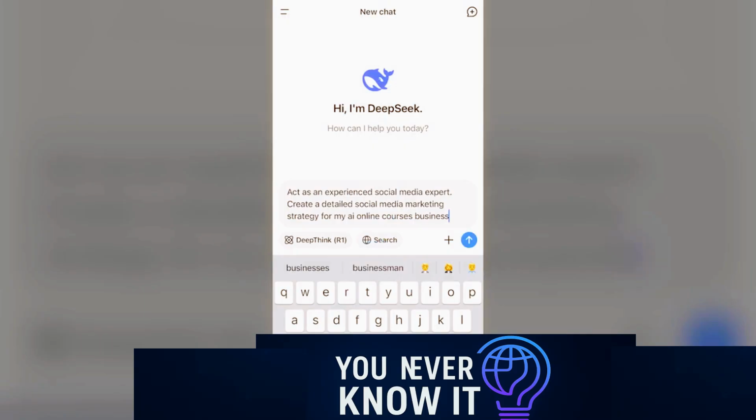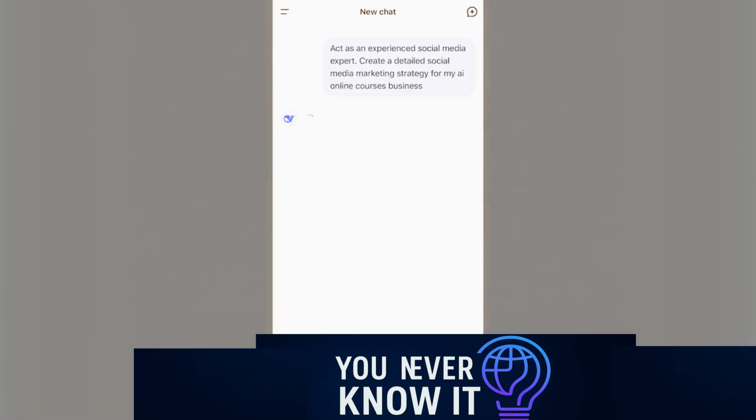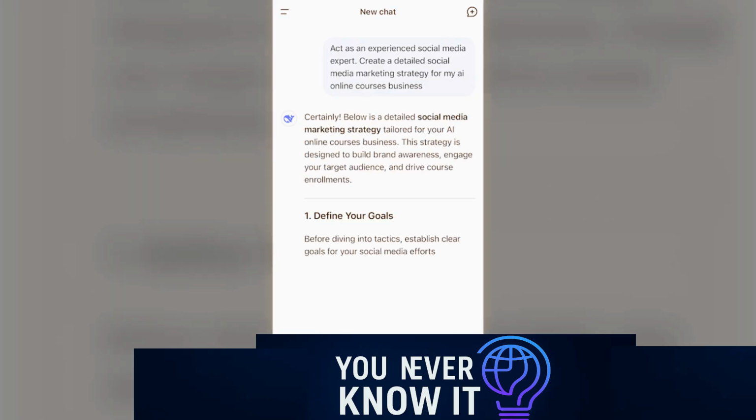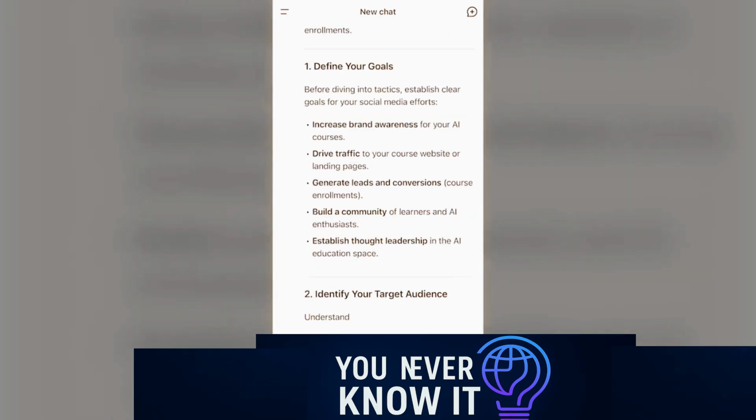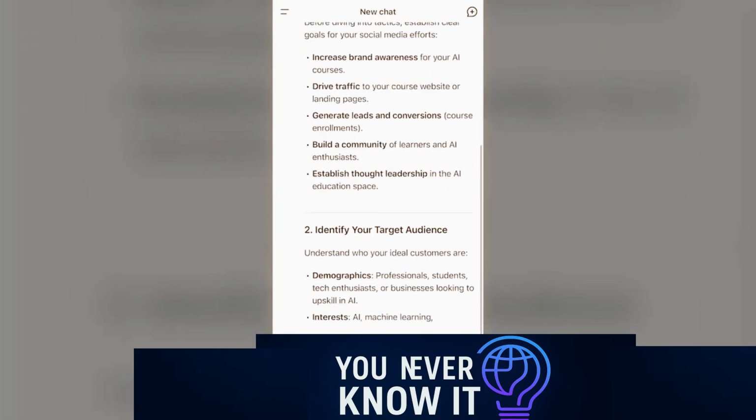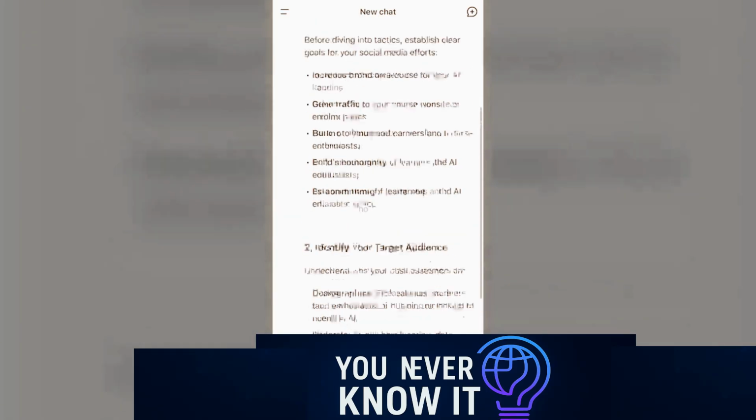For example, we can ask it to act as an experienced social media expert and create a detailed social media marketing strategy for my AI online courses business. Let's see how the basic model V3 will act with this request. As I've mentioned previously, I always try to use V3 first to see how it's structuring the data, but the main magic, I think, must be done with R1, because we need to understand the reasoning. Of course, the structure will be pretty similar.